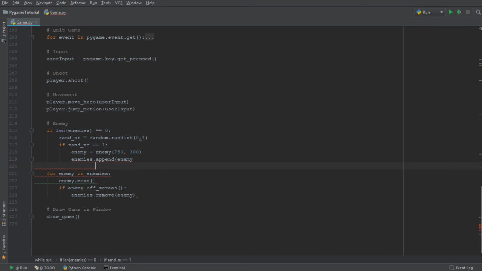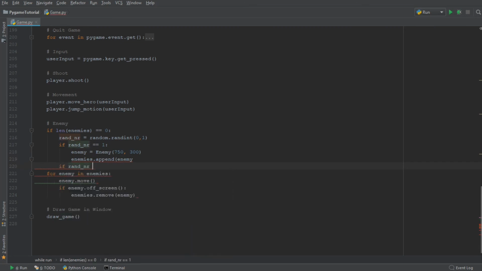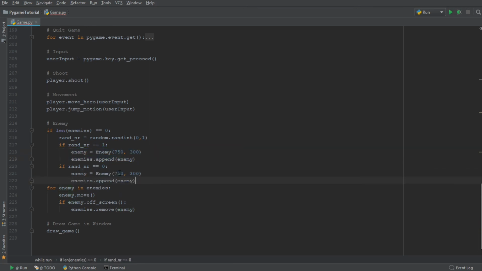And if the random number is equal to 0, then we want to spawn the enemy on the left-hand side. So we're just going to copy these two lines of code, paste them in here, and we're going to change the x value of where the enemy spawns. Let's make it 50.